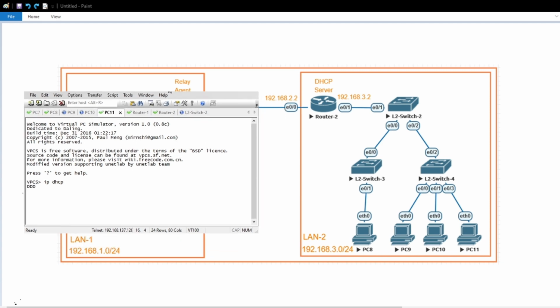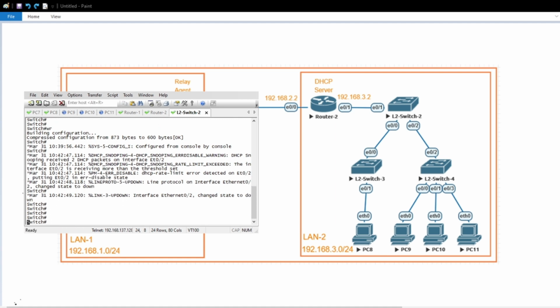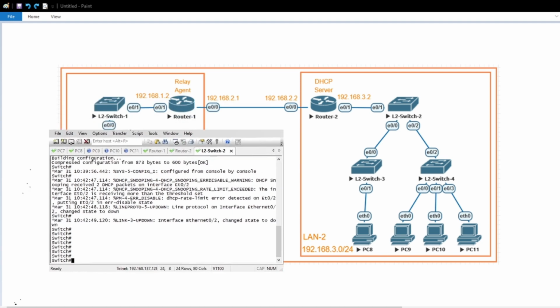And now let's go to switch 2. Here on switch 2 we can see that messages are coming: DHCP snooping received 2 DHCP packets on interface E0/2, and DHCP rate limit error detected on E0/2, putting E0/2 into error disable state. So my E0/2 interface is going into error disable state because it is receiving more than 2 DHCP packets.